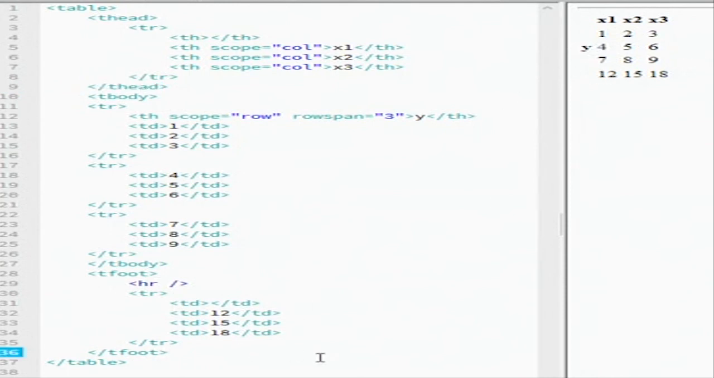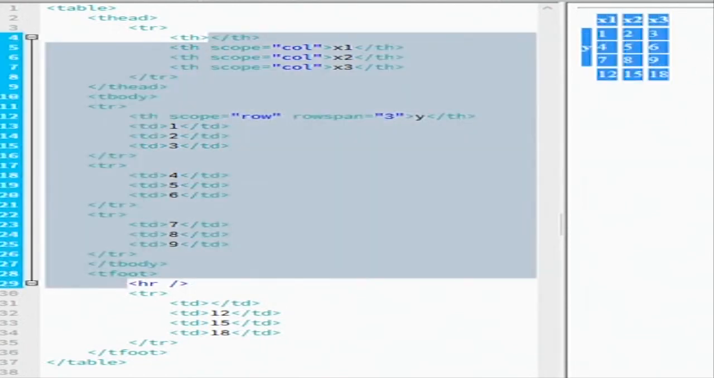Alright, so that's basically it for tables, and it's something that we're definitely going to get some practice on. We'll try to see if we get it to work a little better in Dreamweaver and see what we come up with.